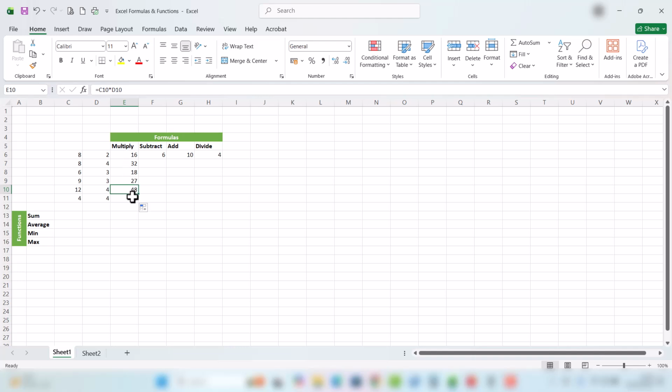of the figures. We do the same for the subtraction. We come here, click and hold, drag for the rest of the figures. Notice something here. If we click in cell F6 and go up to the formula bar, we see that the formula in there is C6 minus D6. If we come to F7 and go up to the formula bar, we see that the formula is C7 minus D7. And if we come here, it is C8 minus D8.